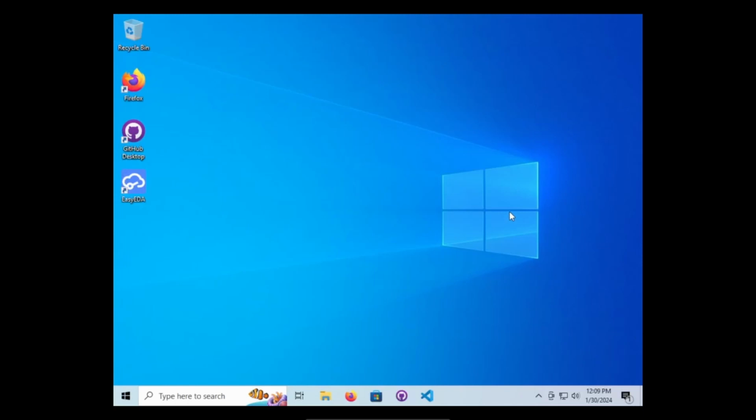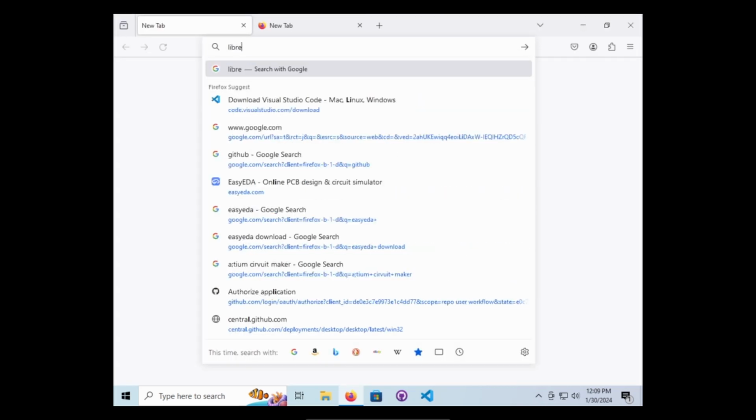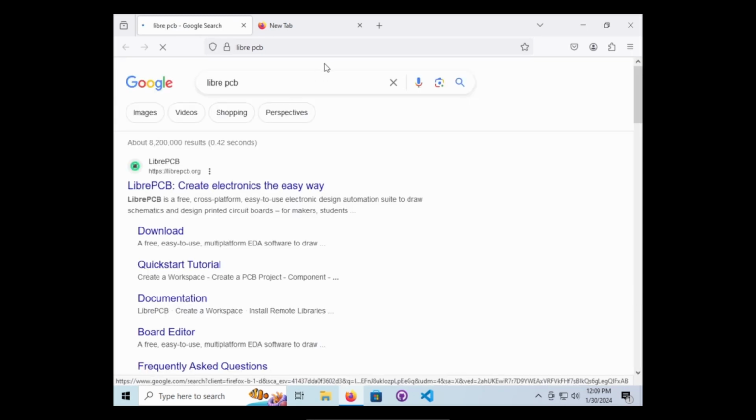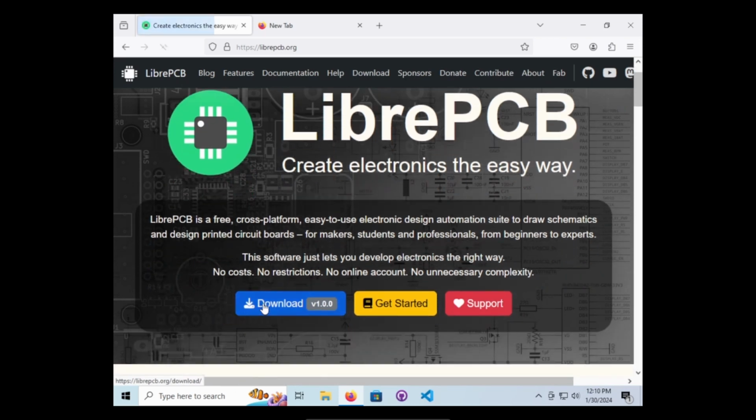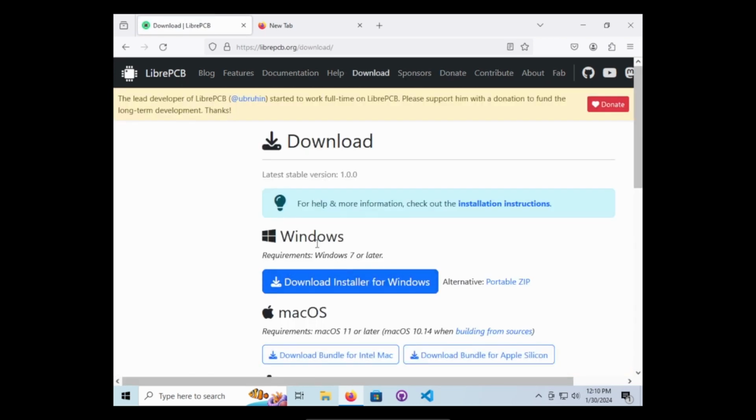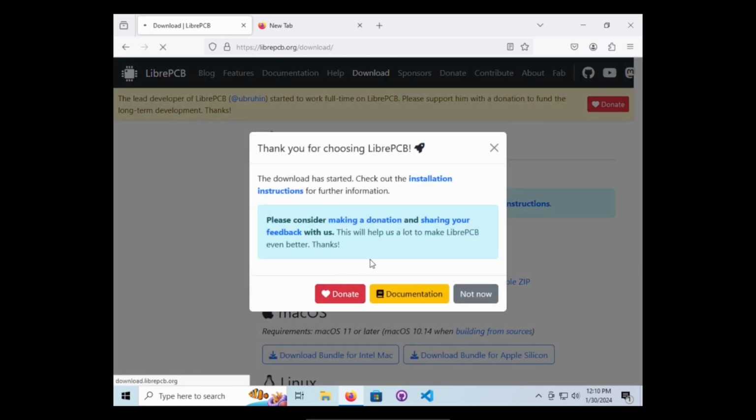Alright, welcome back. Today's tutorial is how to install another free PCB design library. This one is librePCB. So we're gonna go to Firefox, and we're gonna go librePCB. Click. And we're gonna go ahead and download. We're on Windows, so we're gonna download the installer for Windows.